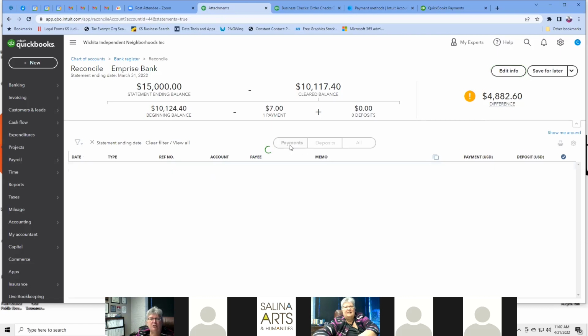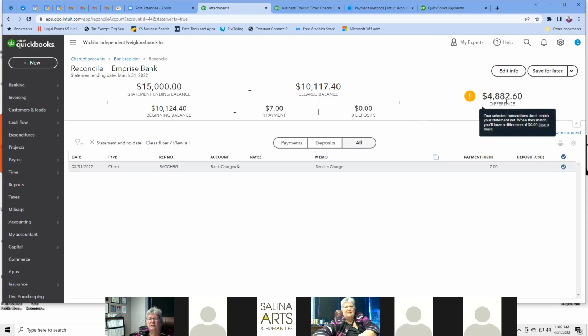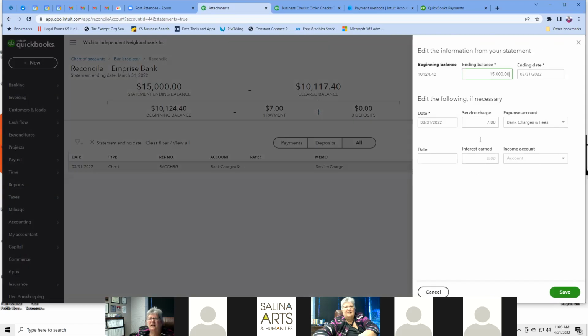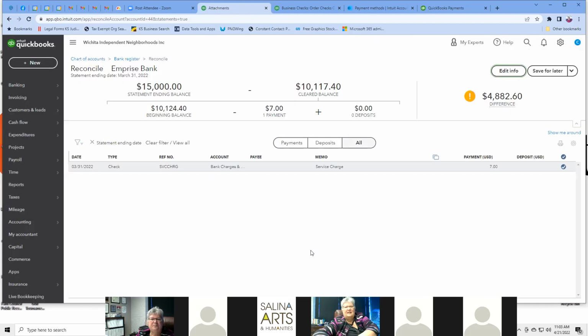And you can pick whether you want to reconcile just the payments or just the deposits. I have it on all. But this is what you're going to reconcile to. If you're in the middle and you want to finish it later, you can finish it later. You can certainly edit the information you put in first. But that's kind of the basics of how you reconcile.